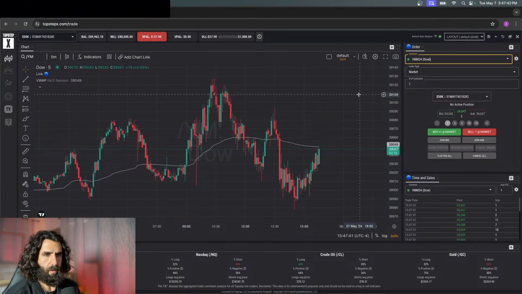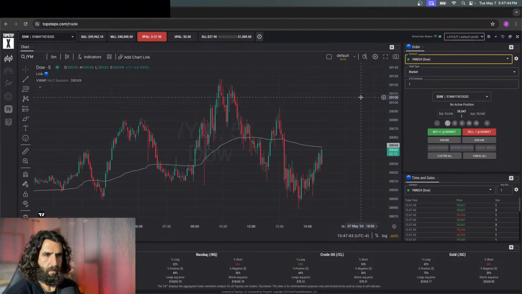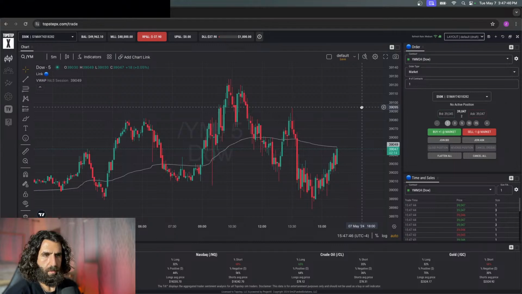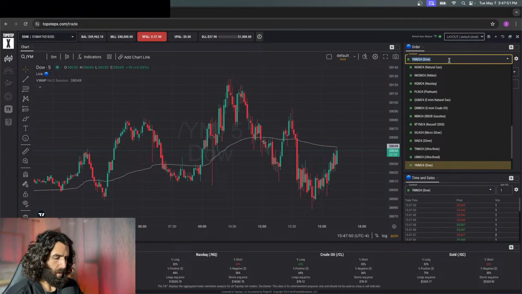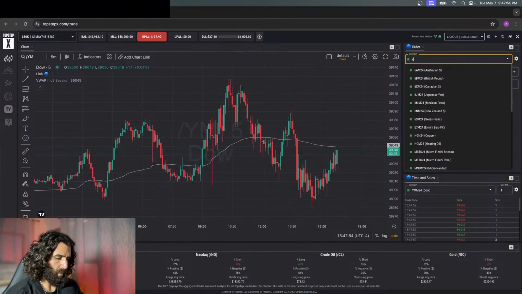So, Dow, a little bit more movement out of Dow, tapping against VWAP. Yeah, I wanted to just go back to NQ.